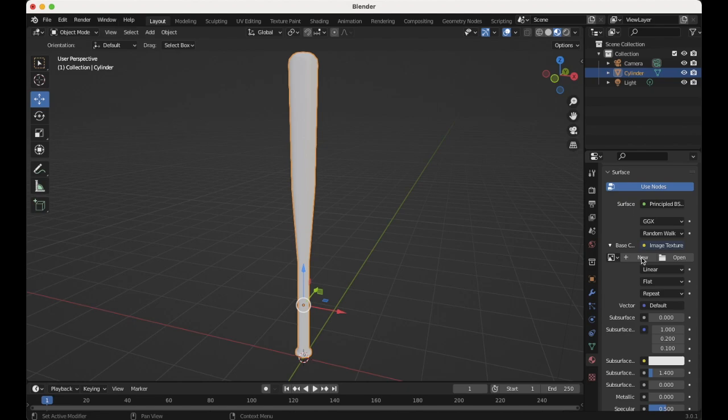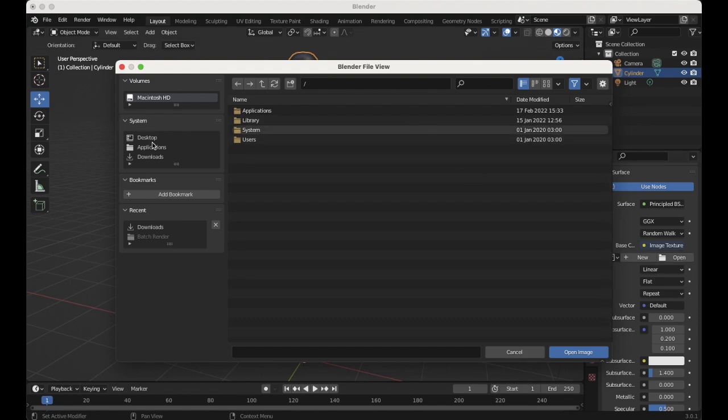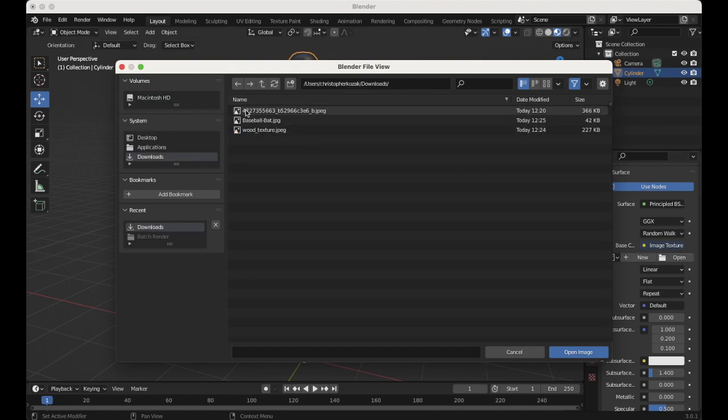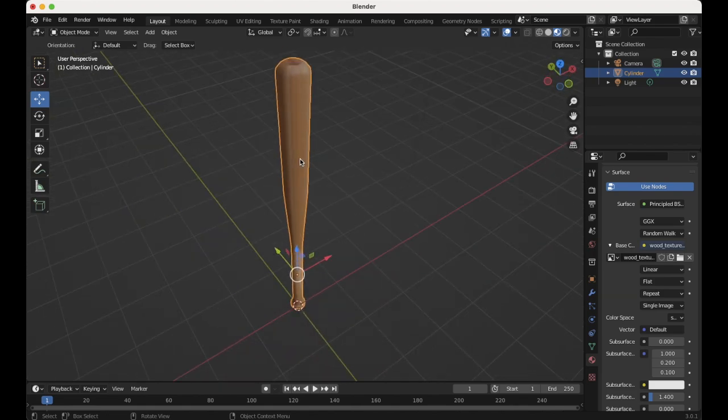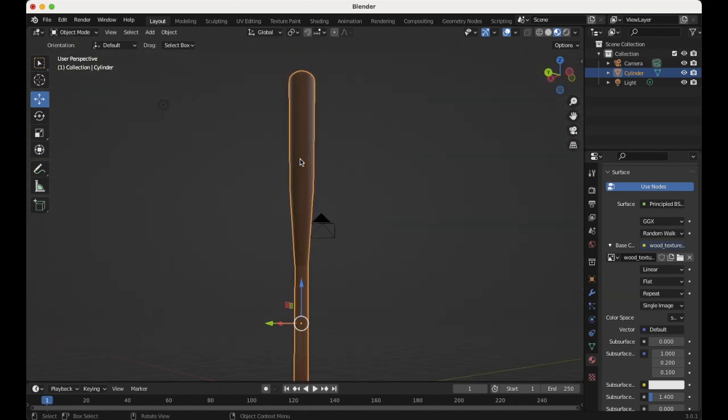Now give it a second to load, and you're going to see your baseball bat turns into kind of this nothingness, right? So we're going to click on Open. And then in my case, I have my wood texture saved in my downloads folder. So I'm going to click on wood texture JPEG, and you can give it a second, and it's going to stretch that picture around your object, and there you go. That looks like a baseball bat, right?